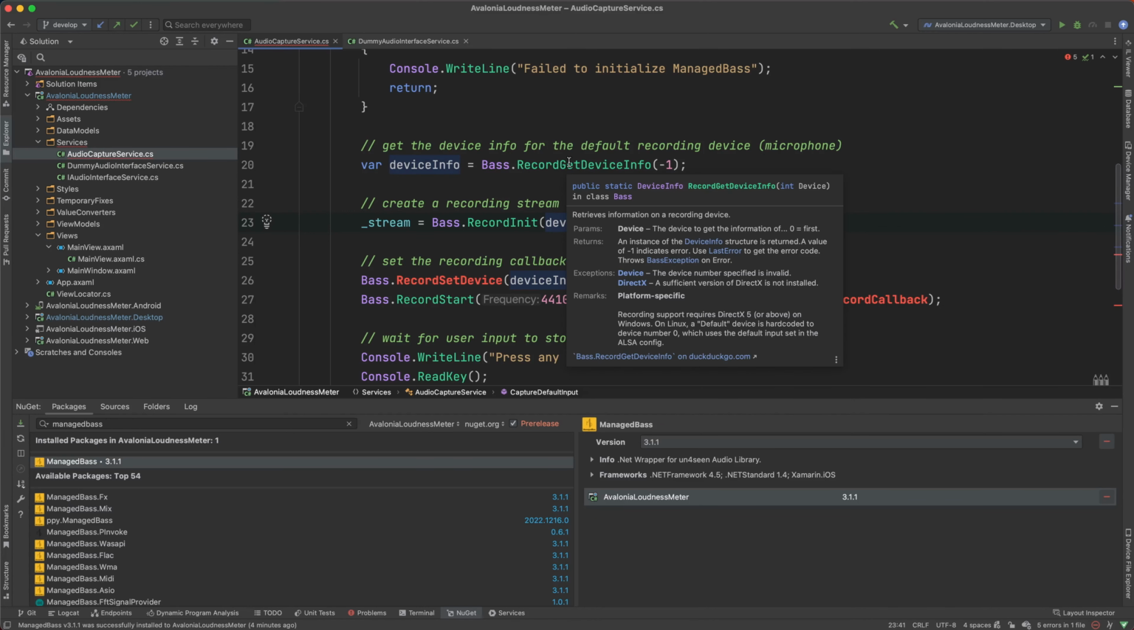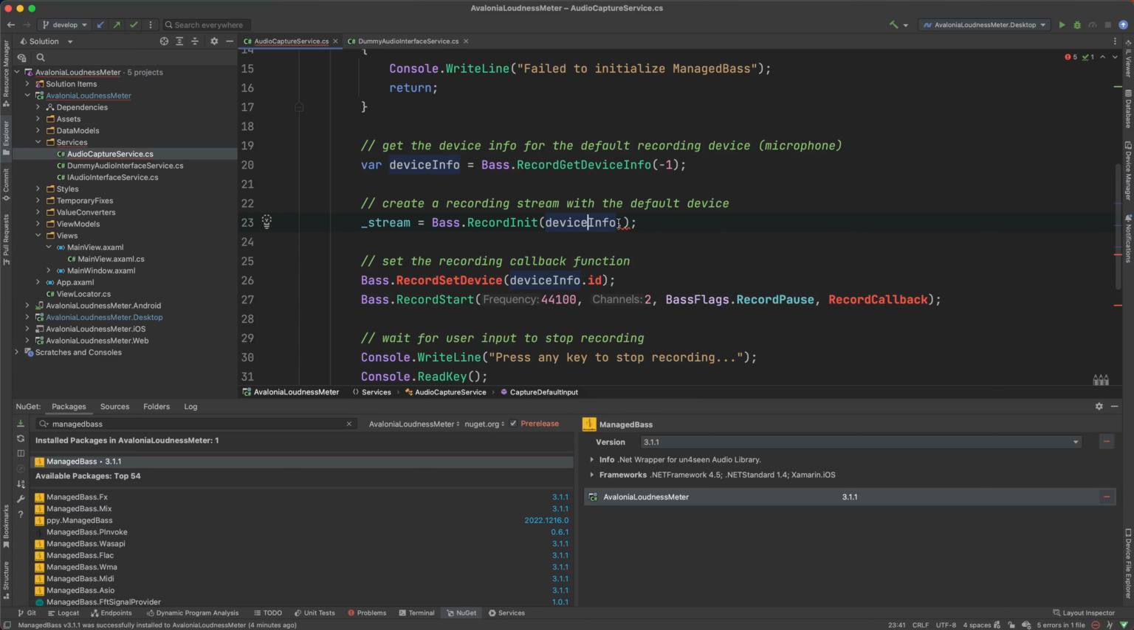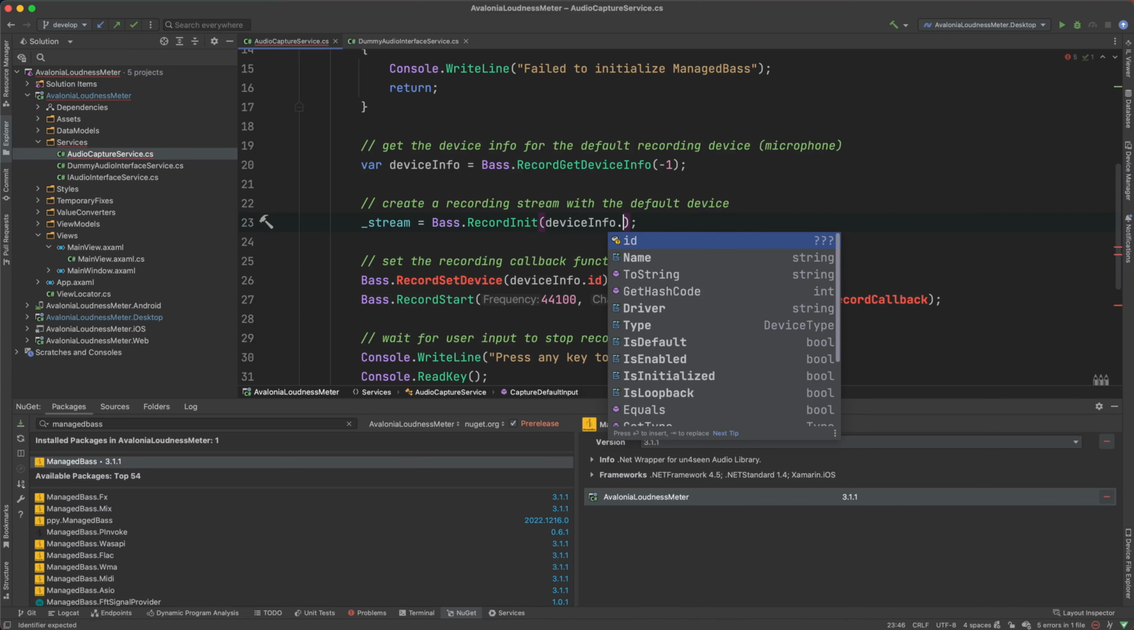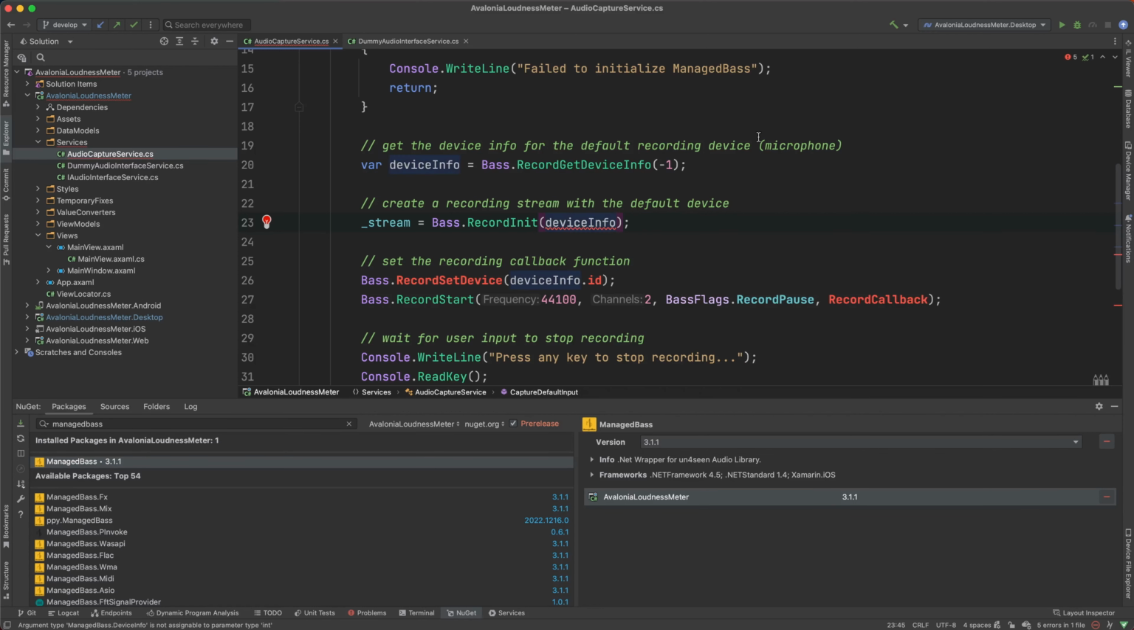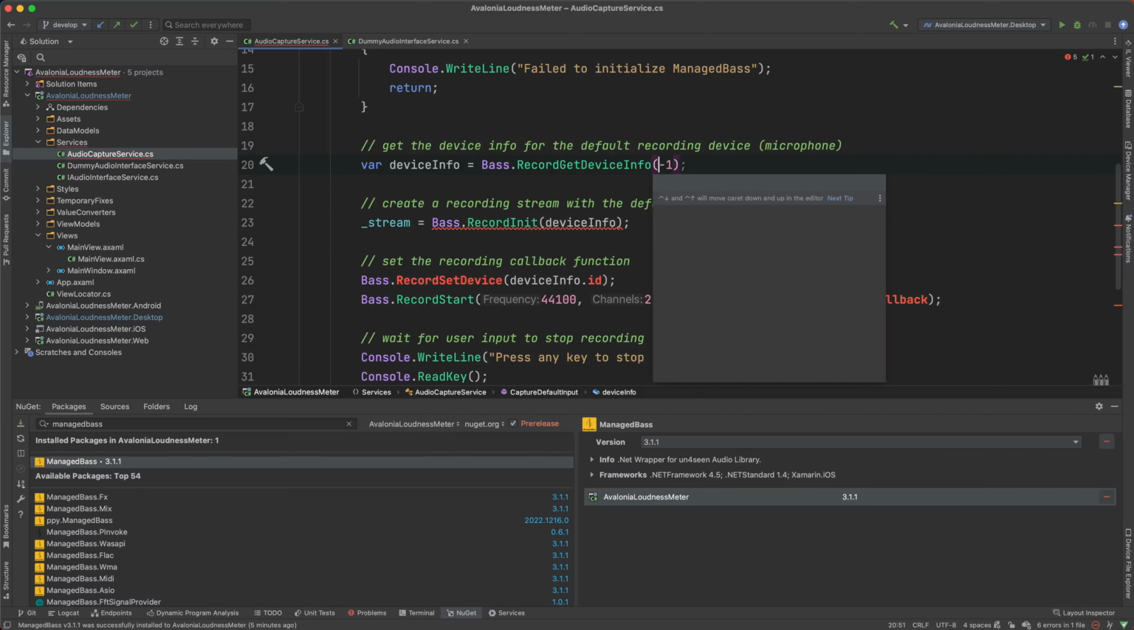Device info gets the device info back, but then there is no ID on that info. There's name, driver, type as default, there's loopback, so there's no ID. Now I'm guessing the ID is going to be the one that's passed in.